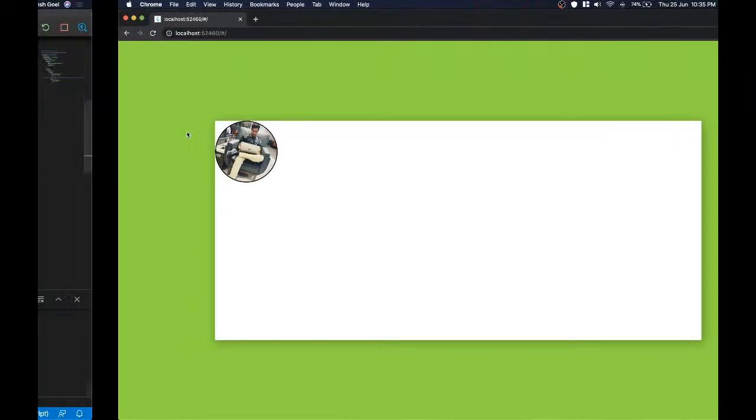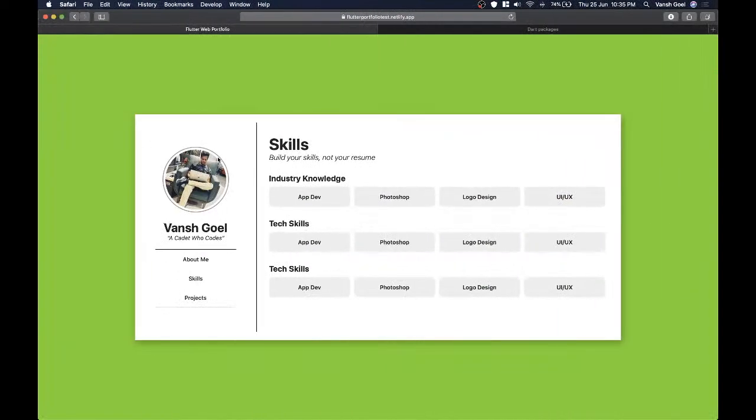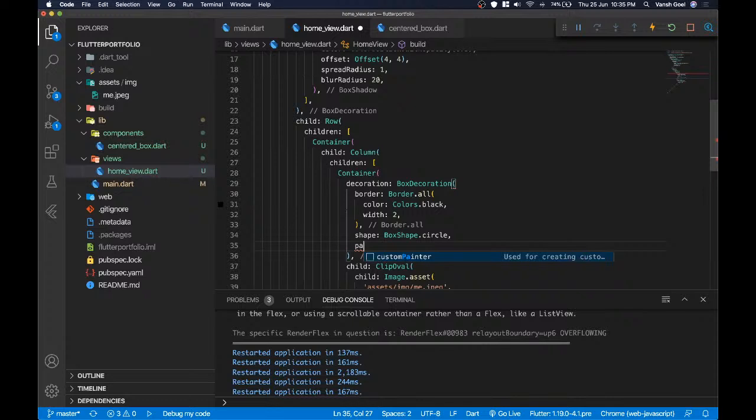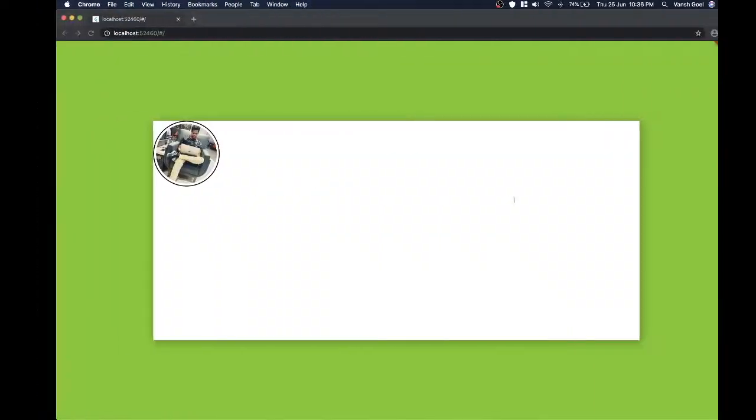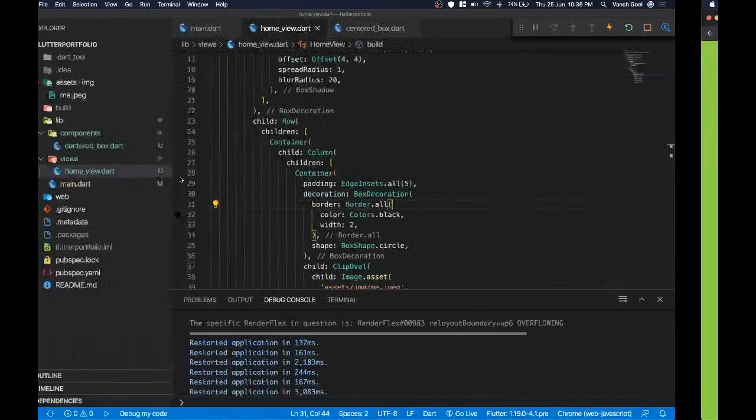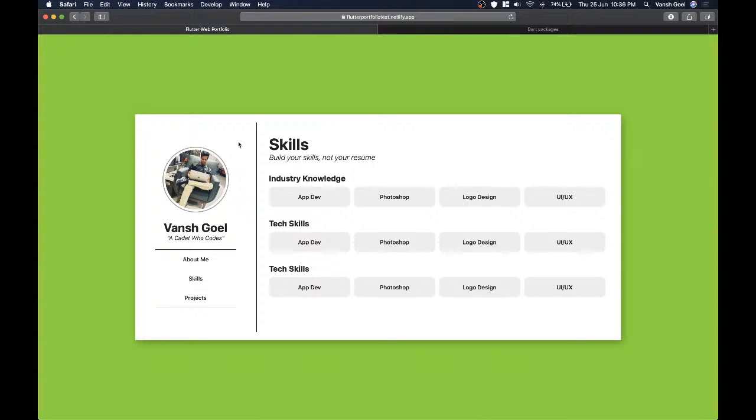And let's add some padding also, so that we get that spacing between the border and the image. I'll add some padding. Padding is outside BoxDecoration. Say EdgeInsets. I used EdgeInsets.all because I want some padding in all the directions. Set it to 5 pixels. Okay, we got some spacing. Looks pretty similar. And we want it to be centered.